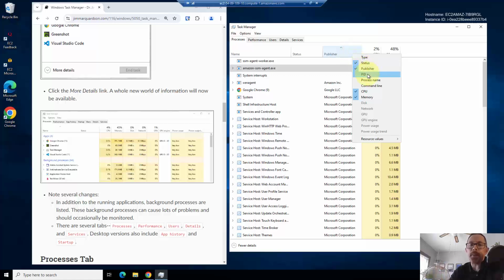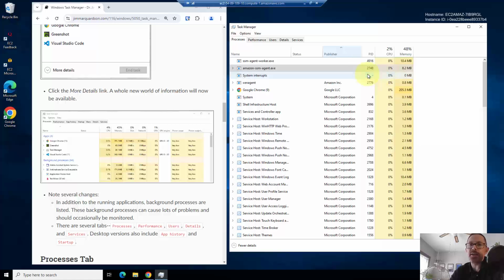I can show the PID, the process identifier. This is just a number. Every program that gets launched is going to have a unique process identifier. By itself, this is not terribly useful, but there are other tools that will refer to programs running on your computer by their process identifier. So this is sometimes useful to link from those different applications.